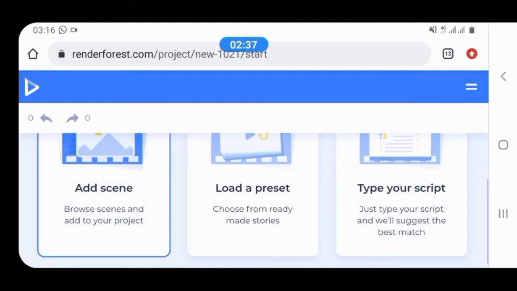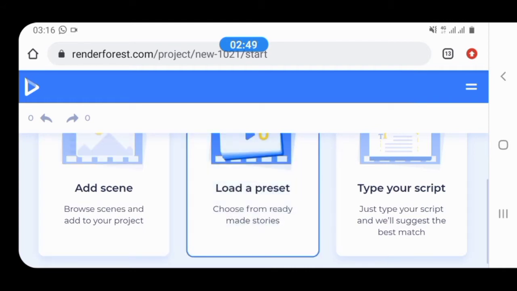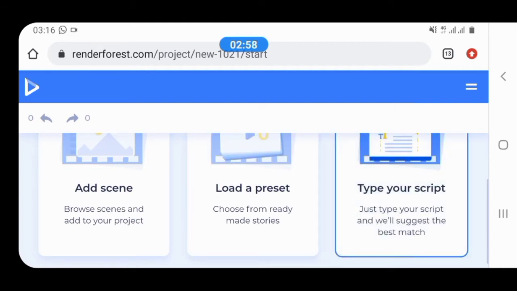For add a scene, that's where you'll be able to add different kinds of scenes together and merge them together as one video. With load a preset, you will be provided with already made stories. Then you select it and edit it to suit your work. With type your script, you type whatever you want to do. Then automatically the website will generate a best match for your work.